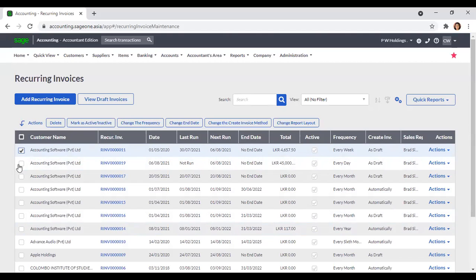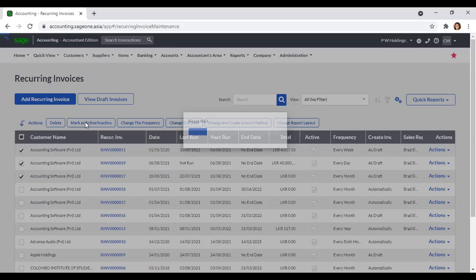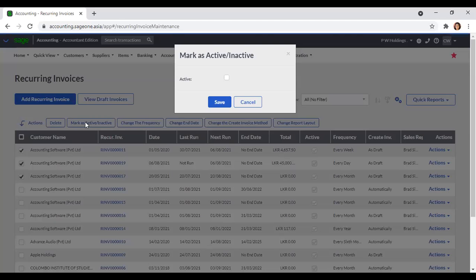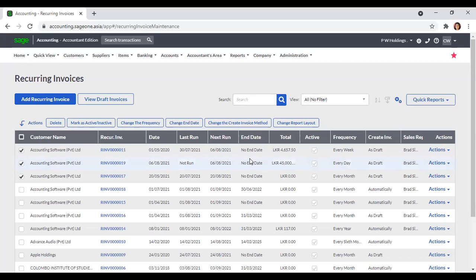If you tick any invoice, recurring invoice, those buttons will activate. And if you want to delete any invoice, you can tick any invoice and delete it. And if you want to mark as active or inactive, by ticking here, you can activate or deactivate those invoices.